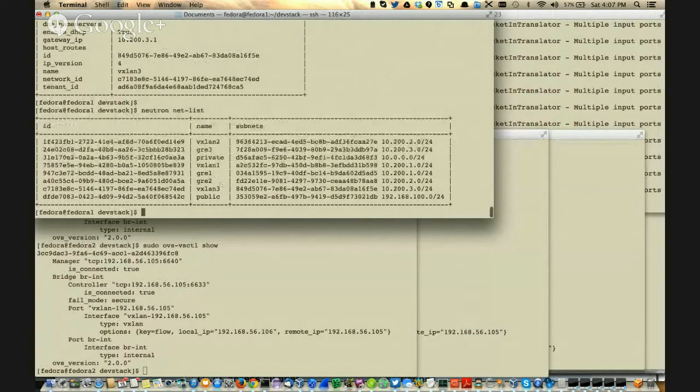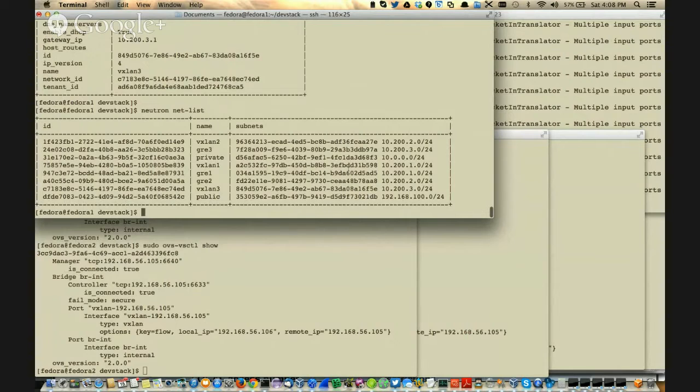And the favorite topic of Brent is that, as you can see, GRE2 and VXLAN2 are overlapping IP addresses right here, and also GRE1 and VXLAN1, right? So we can still have overlapping IP addresses thanks to network namespaces, right, Brent? Yes, sir. Yeah, it's pretty cool to see that. I agree. I'm pretty excited about all this.